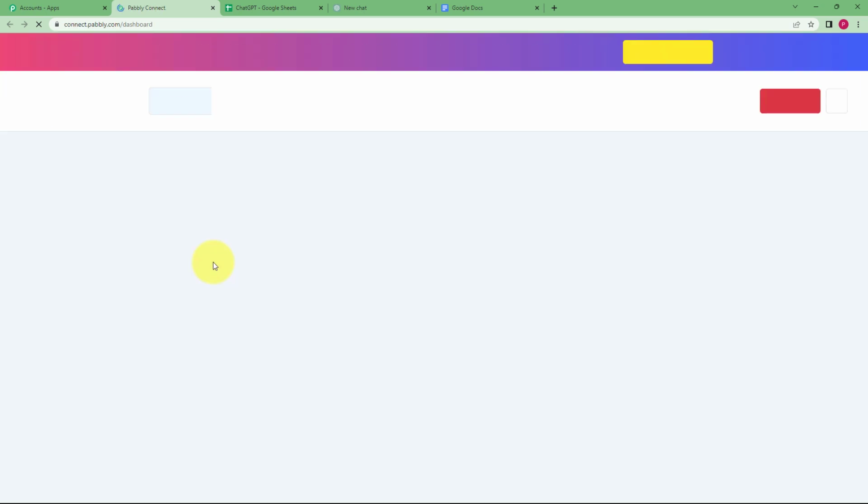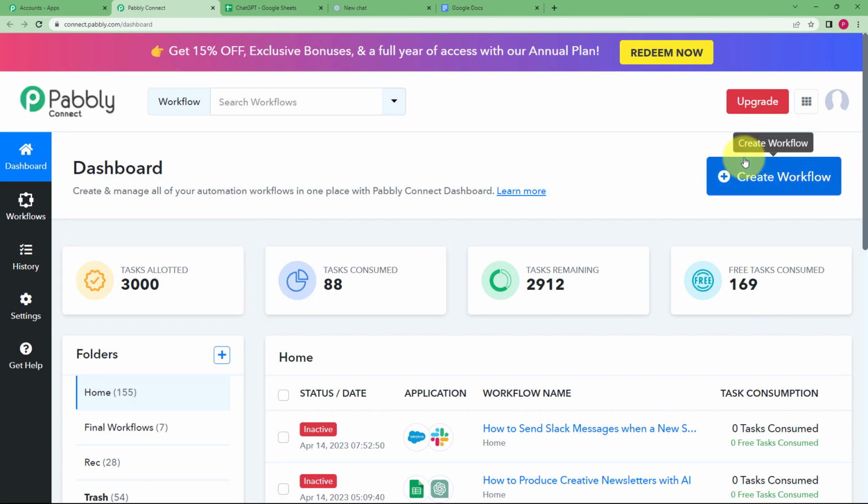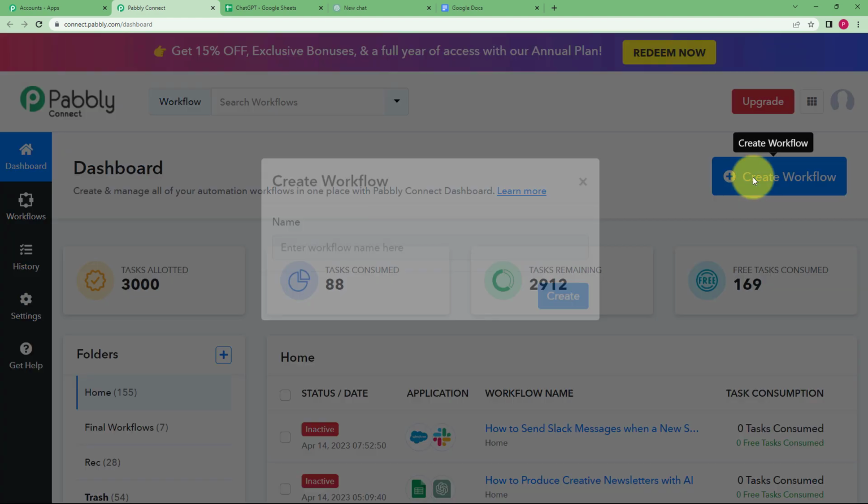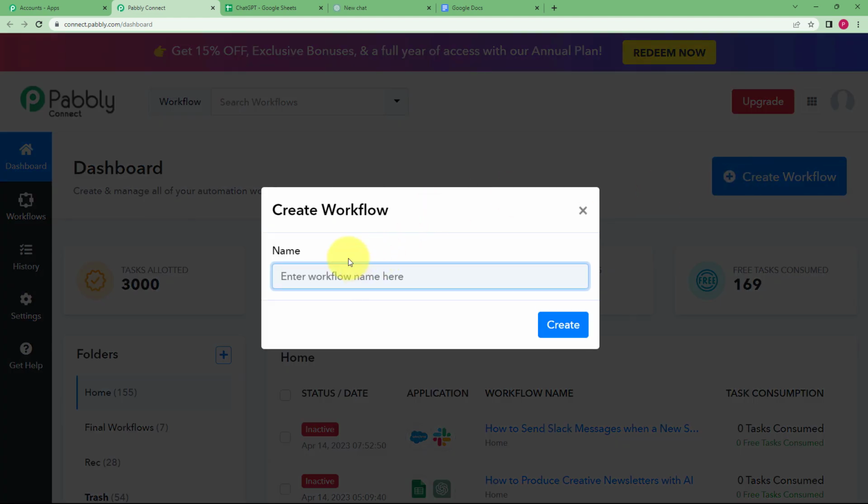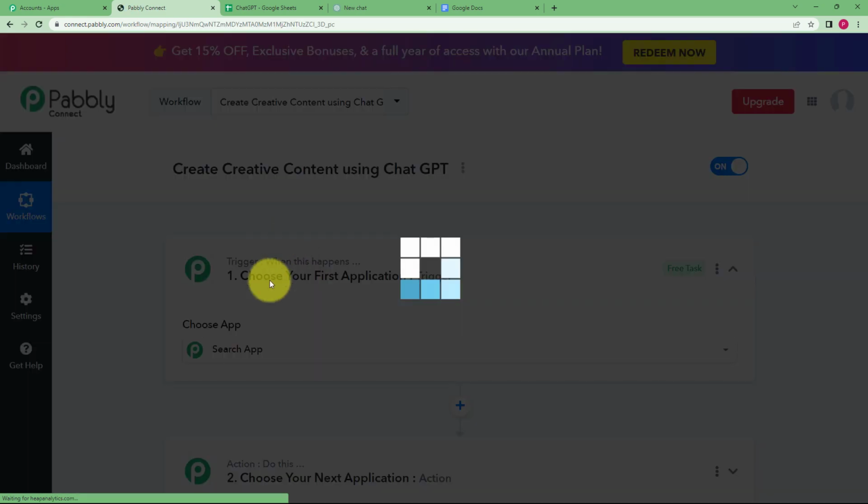Click on Access Now and then you will reach the dashboard of Pabbly Connect. Reaching here, you can see a big blue button on your right hand side. Click on that button where it's written Create Workflow and give a suitable name to your workflow. I'm going to name it Create Creative Content using ChatGPT. Click on Create, and then a blank workflow will be created for you.